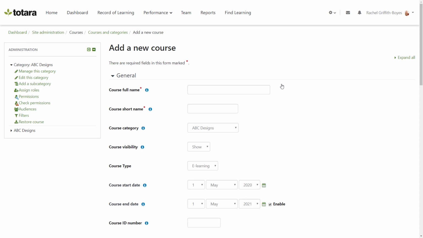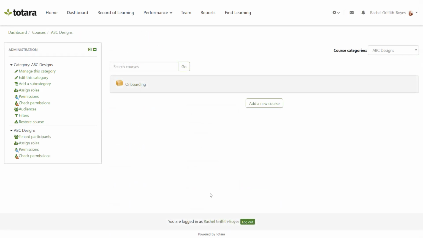Adding a course within a tenant follows the same process as adding a course at site level, so let's assume I've now done that. By default, this task can be done by course creators at site level or domain managers within the tenant. My new course sits within the tenant category. If you want to break this category down further, you can also add subcategories just as you would at site level. Remember that courses created within a tenant are only visible and accessible to users in that tenant.